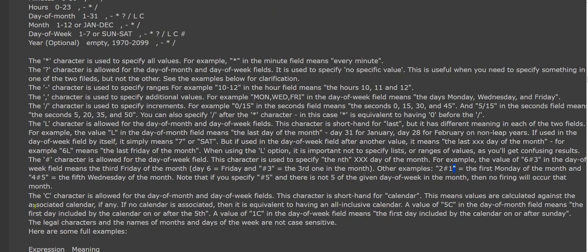And coming to C, there is an explanation over here. You can go through that. It won't be used frequently. So these are the characters which we use frequently while doing cron job configurations.